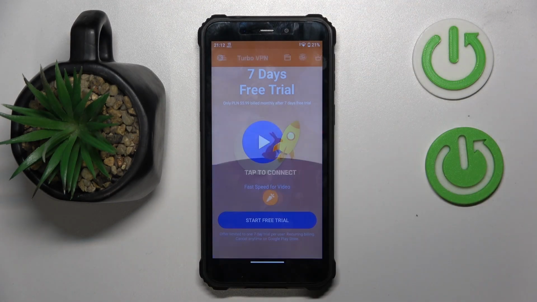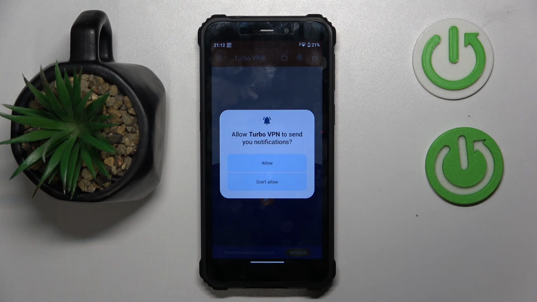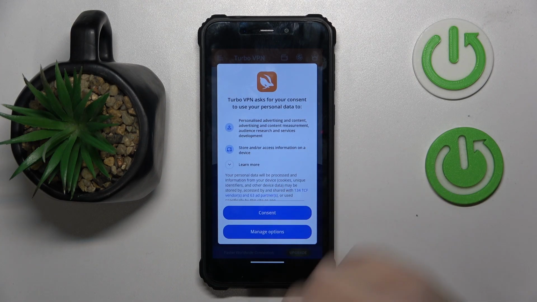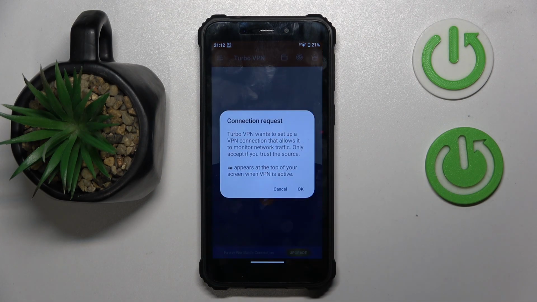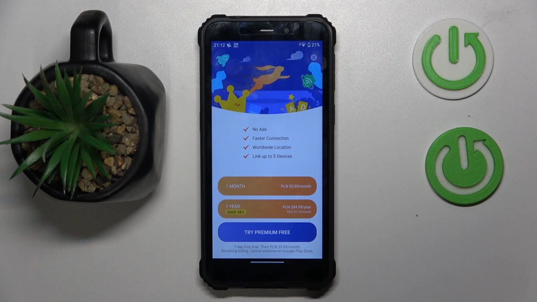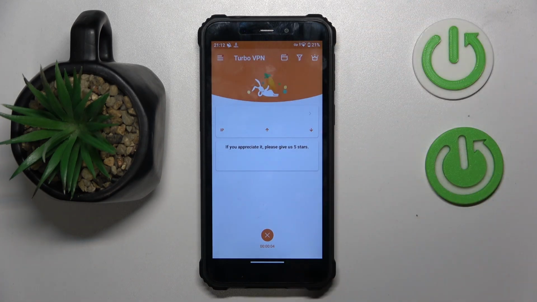And now you can close this ad, then click allow and click consent. Now click on this button to start your VPN and click OK. Then you can close this ad. And as you can see, I'm connected to VPN in Canada.